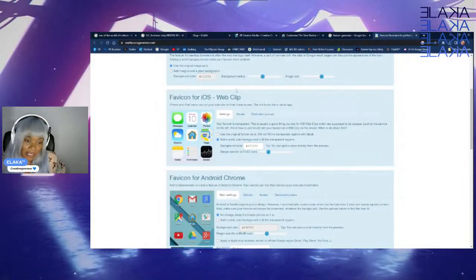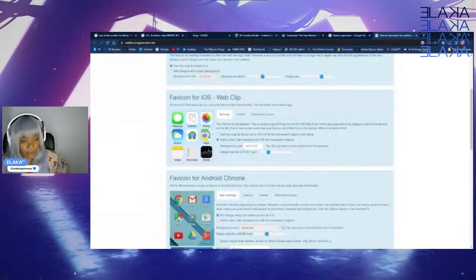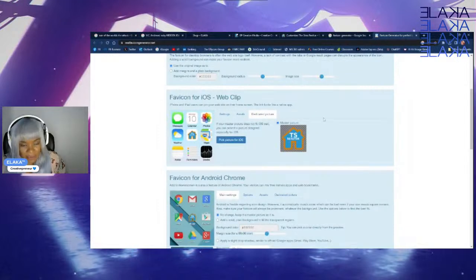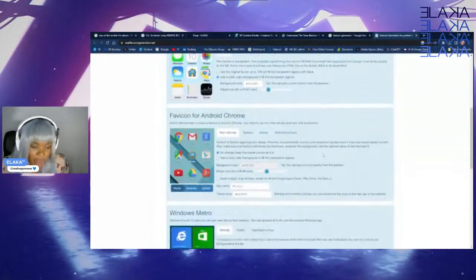What I tend to do in this particular situation, whenever I'm generating favicons for the website, is I click on settings, and then there's the next tab that says assets. I click on that one, and then I select create all icons for iOS 7 and later, and create all icons for iOS 6 and prior. This is to safeguard yourself so that whoever else might be viewing your website from whatever device will still be able to see the favicon or the site icon at the top of the website. So generate the corresponding pre-composed icon, that's fine. And then dedicated pictures, literally the picture that you've chosen, so we're not changing that. So go back to settings and you're good. Then you move on to the next one.